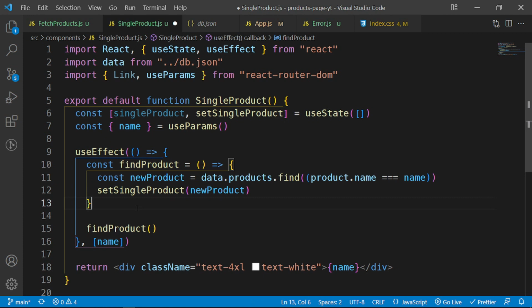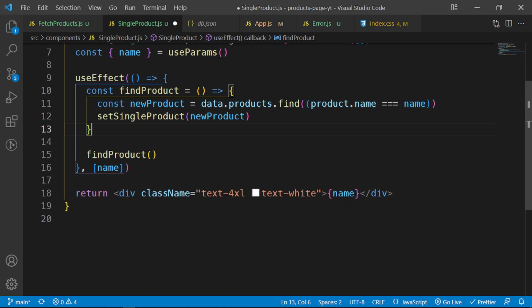Okay, so hopefully this is going to work. I really do hope it works.